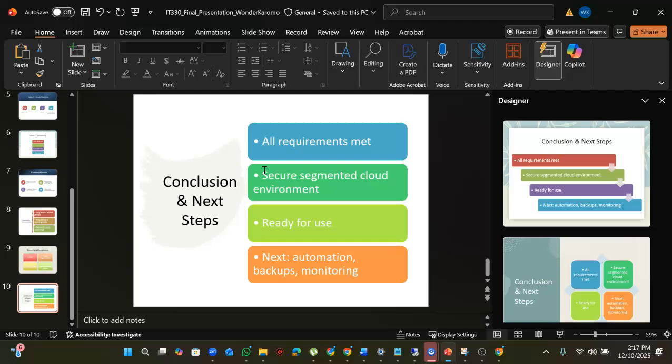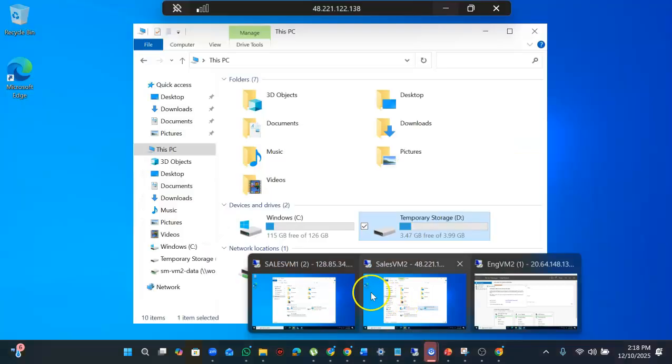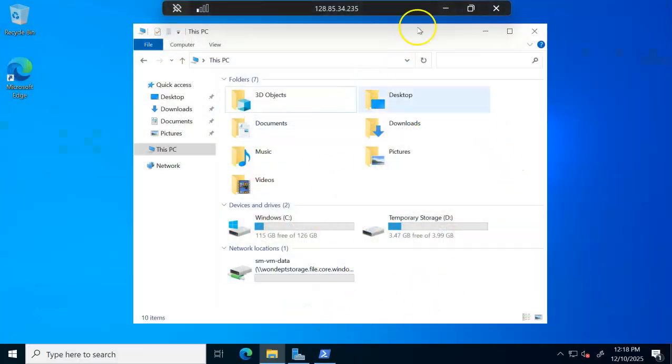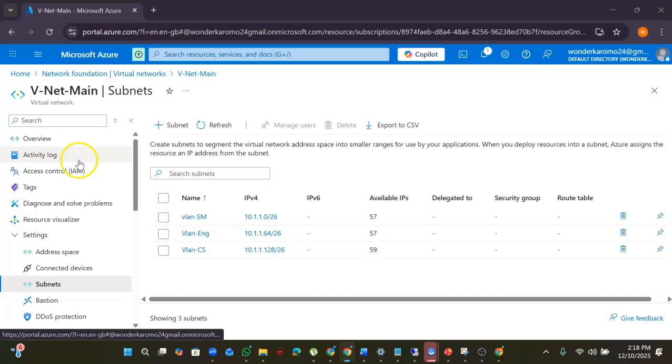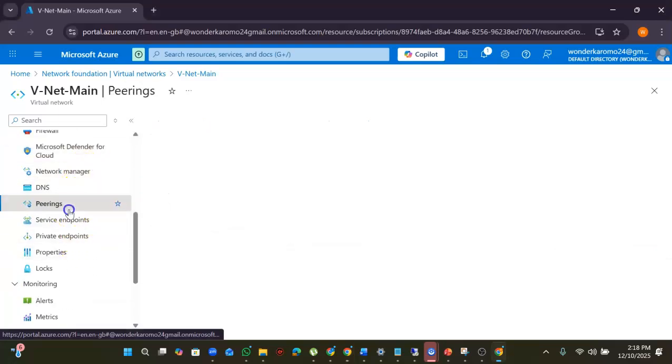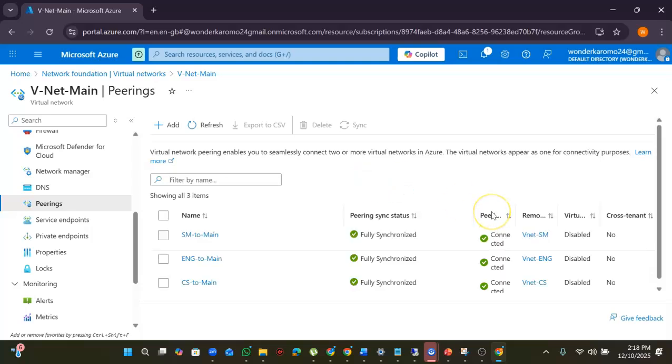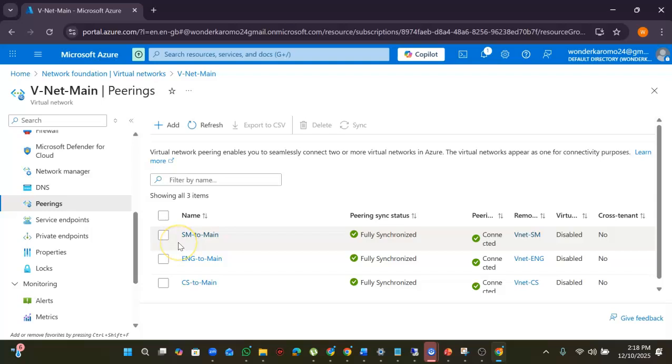But in terms of all requirements, once requirements were met and secure segmentation in the cloud environment and ready for use was done, I had some other limitation in terms of the subscription that I was using, because I was only able to do 3. When I attached this, I did not show you in this subnet where I did the peering. The peering was done here. As you can see, my peering connected well with the SM sales and marketing to the main virtual network, and the engineering VNet was paired to the main, then the customers to the main as well, as you connected here and remote. That was done.